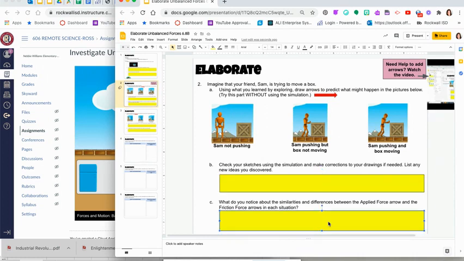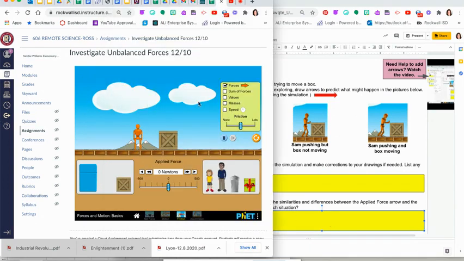Then what did you notice about the similarities and differences between the applied force arrow and the friction force arrows in each simulation? So right here, the red arrow shows the friction force.